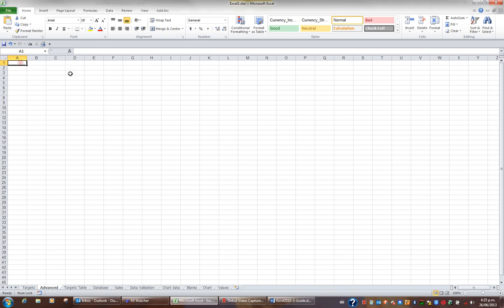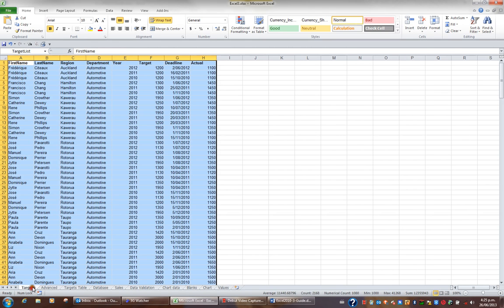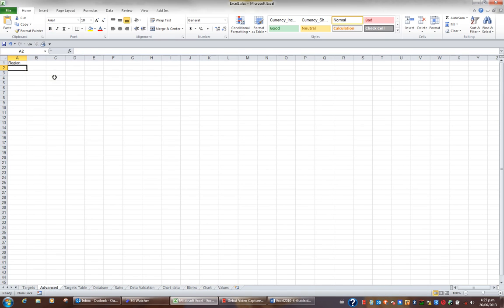My criteria, I'm going to type in A1. What I'd like to do is filter the region column, so I'll type the column heading Region. This must match the column heading in my list, Target List, so the spelling must be exactly the same as in C1. Underneath Region, I'd like to specify the regions I'd like to filter. So I'd like Tauranga, under that Rotorua, under that Taupo, and under that Whakatane. These are the 4 regions I'd like to filter out of my list called Target List.